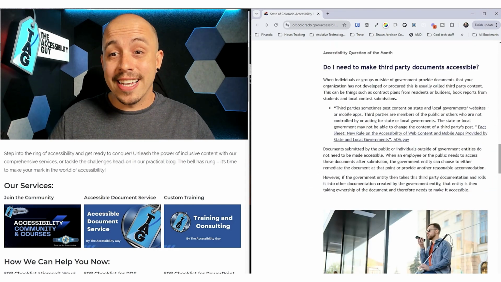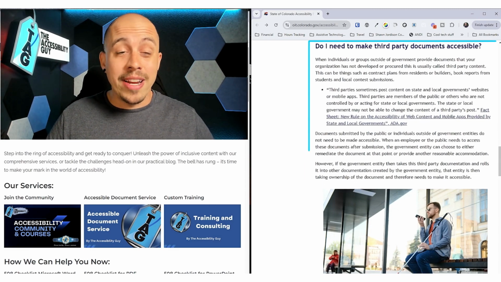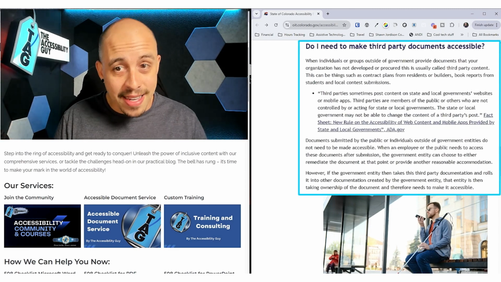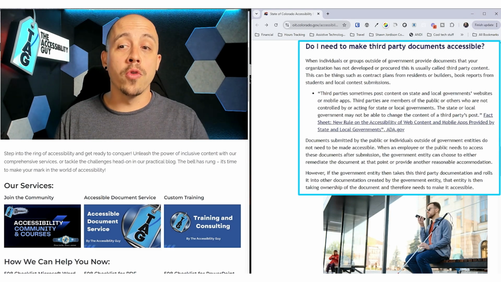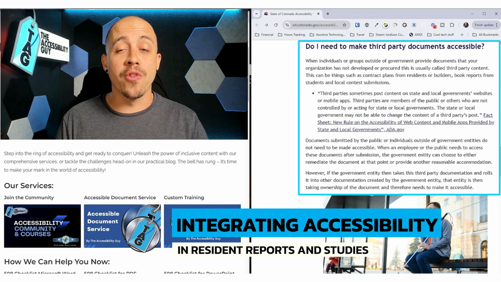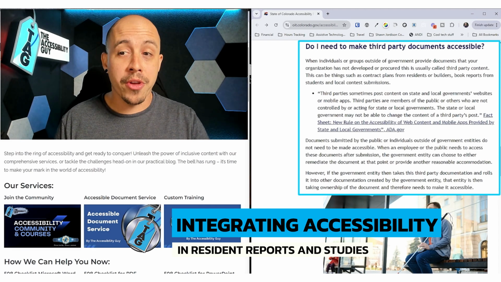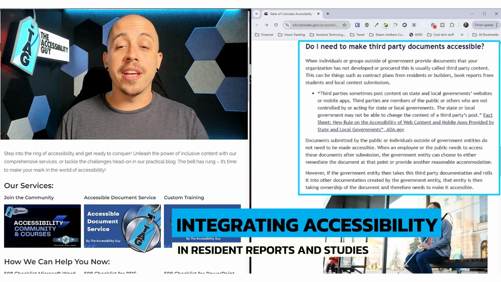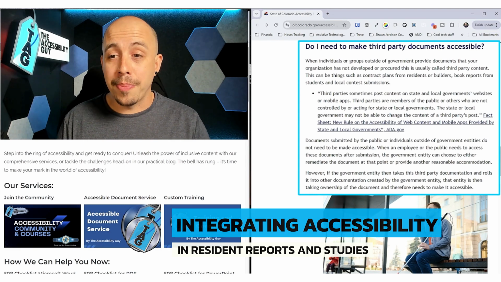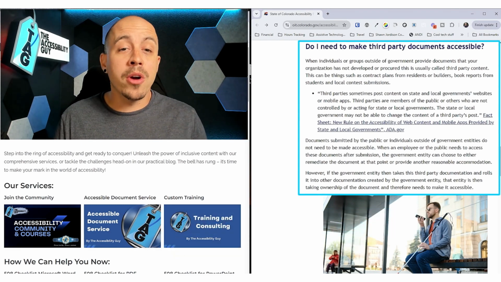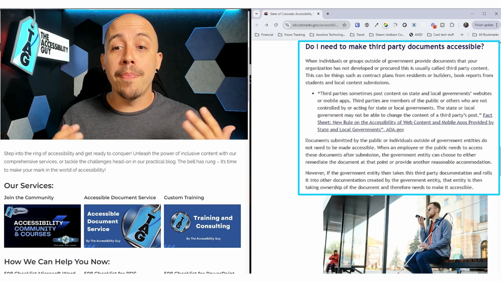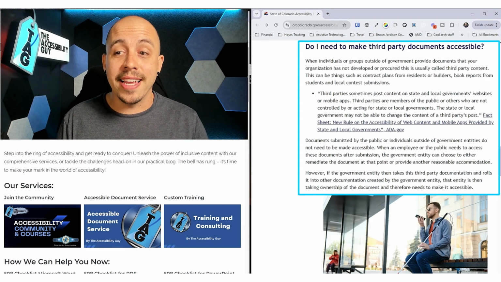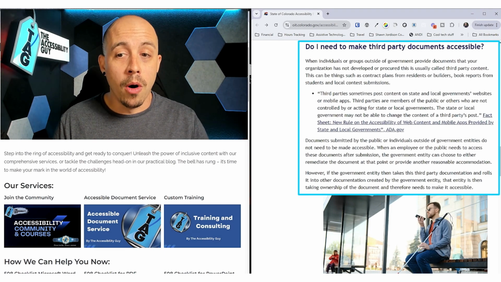Apparently, there was an accessibility question of the month. Do I need to make third-party documents accessible? This is specifically for the Colorado state law. When individuals or groups outside of government provide documents that your organization has not developed or procured, this is usually called third-party content. This can be things such as contract plans from residents or builders, book reports from students, and local contest submissions. Third parties sometimes post content on state and local government websites or mobile apps.